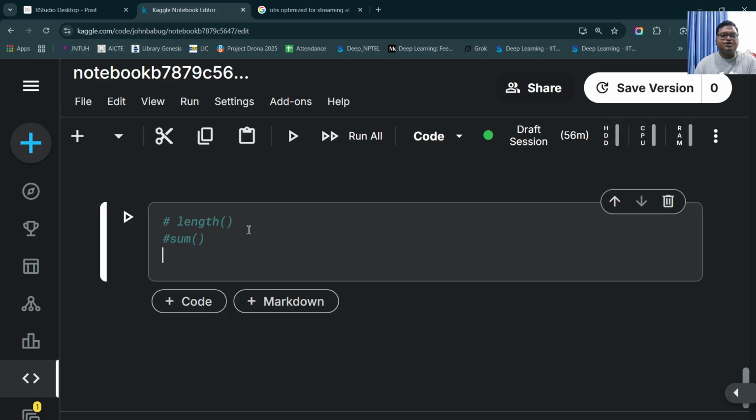I'll write it in a single line: length, sum, mean, then max of a vector, min of course. In the parentheses we'll pass the vector name. Min of a vector. Then sort, we can sort the vectors. Then we can also find unique values in the vectors. We can use these functions, and you can name the vectors and use them.